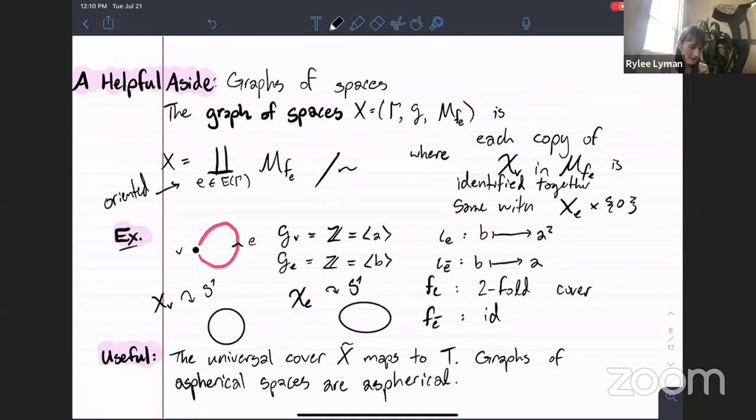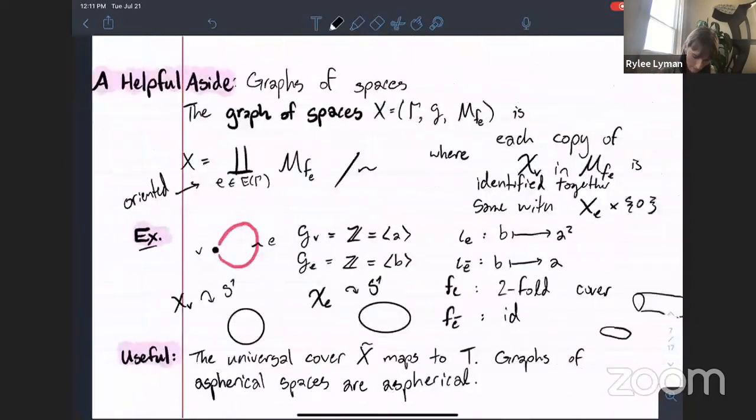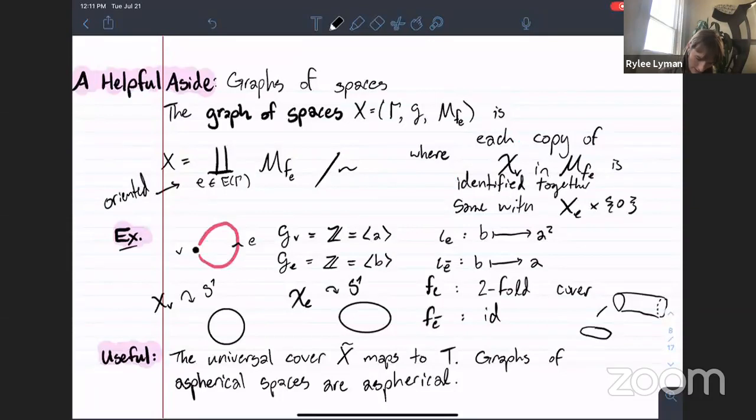And then what I'm saying is that the graph of spaces will look like, well, I guess it'll look like a circle. And then there'll be sort of a cylinder mapping in two ways. This way will be by the identity, and this way will be a twofold cover. So it'll be kind of like a cylinder, except that when you come back, you'll kind of wrap around twice.